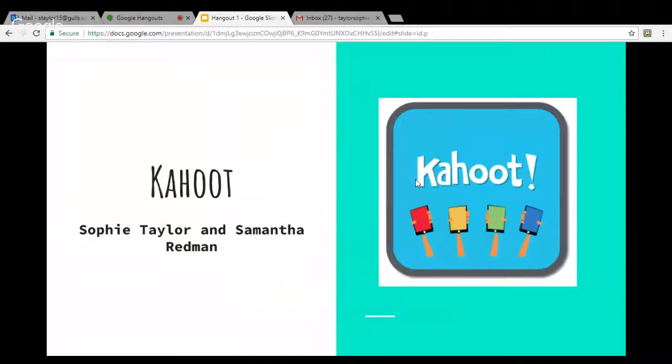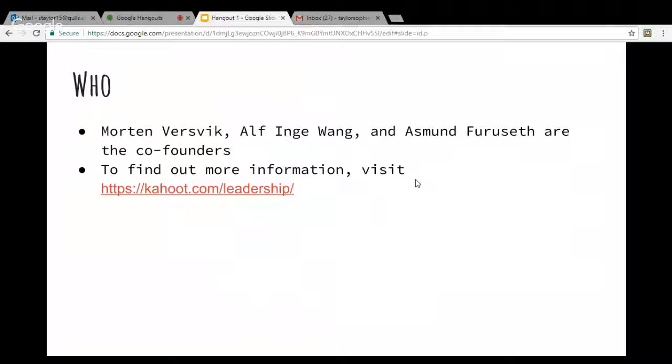Up next, we are going to be talking about review and study tools. The first review and study tool we will be presenting is Kahoot. Kahoot was founded by all the people on the screen, and to visit more information about them, there's the website also on the slide.